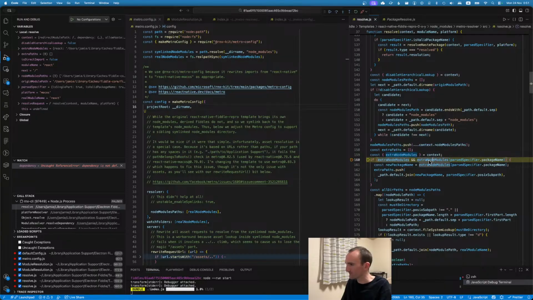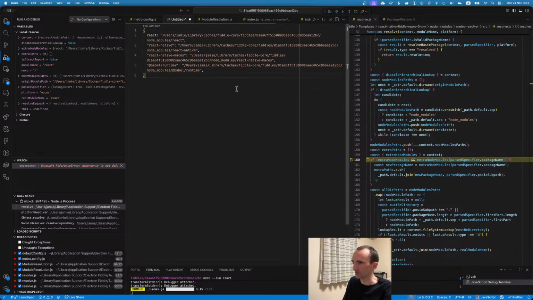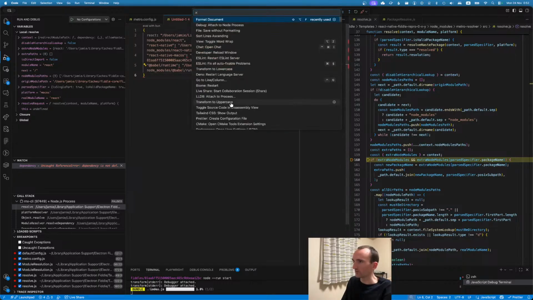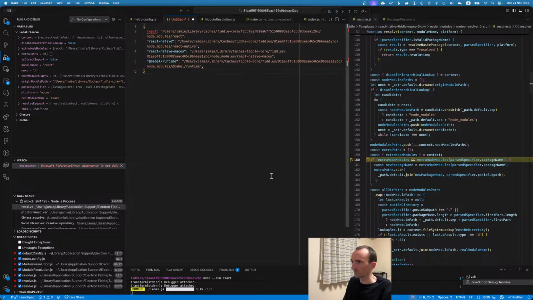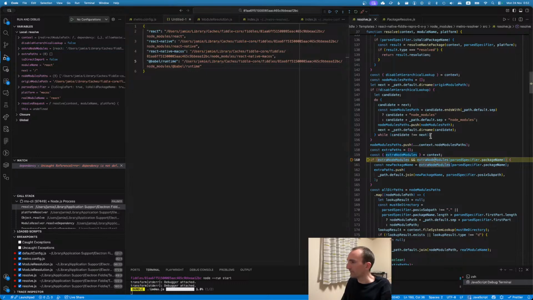This just disappears every time you try to take a screenshot. Right, I'll write it down. extraNodeModules. Copy value into new window. Yes. Syntax, JSON. Why is it like that? Okay. That's our answer.